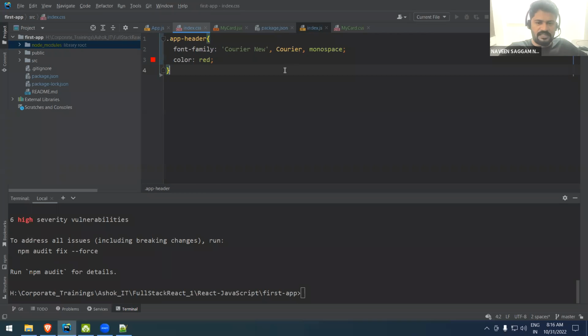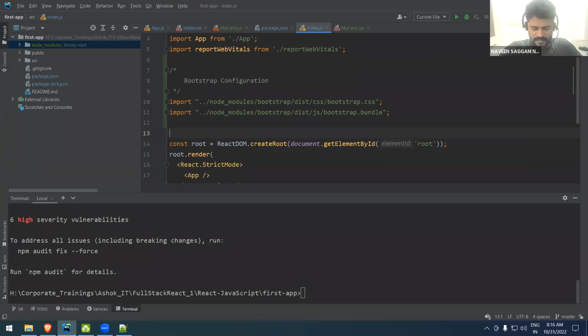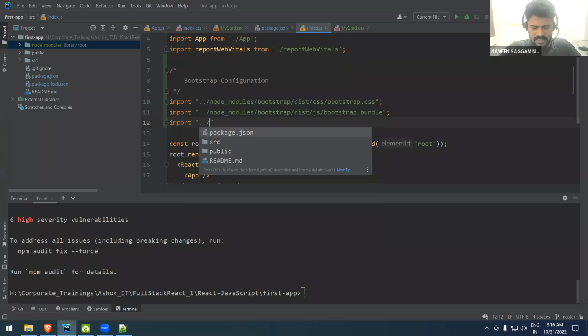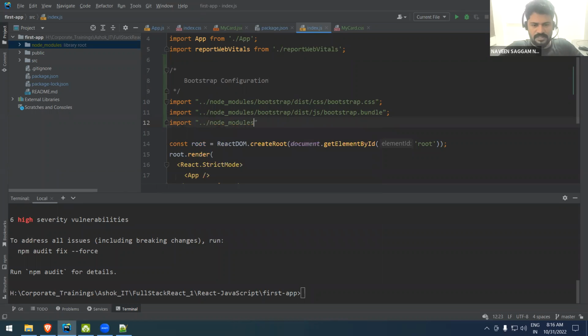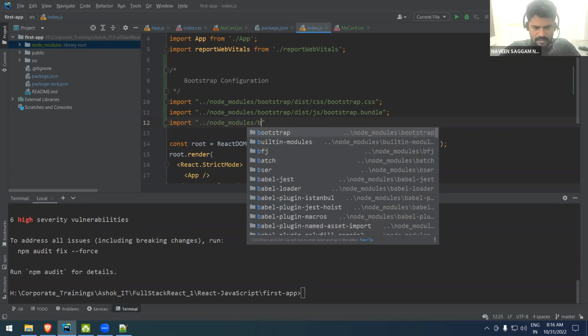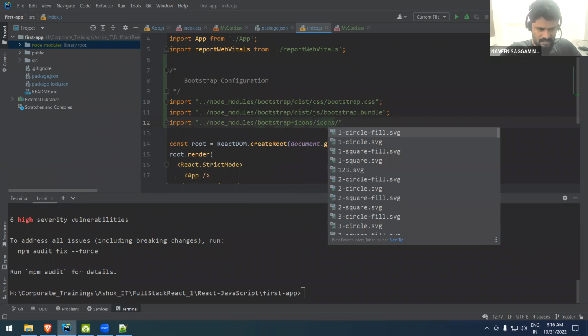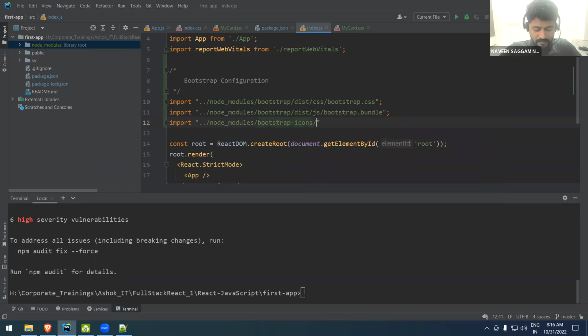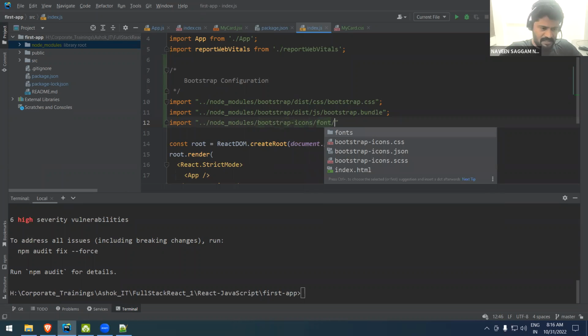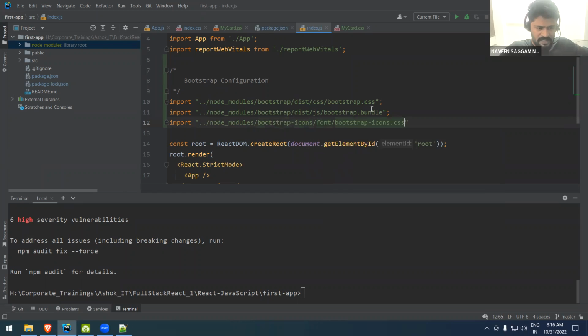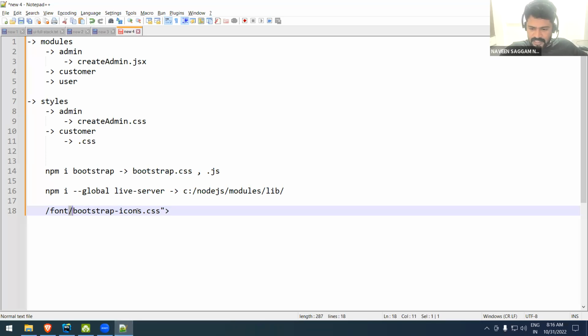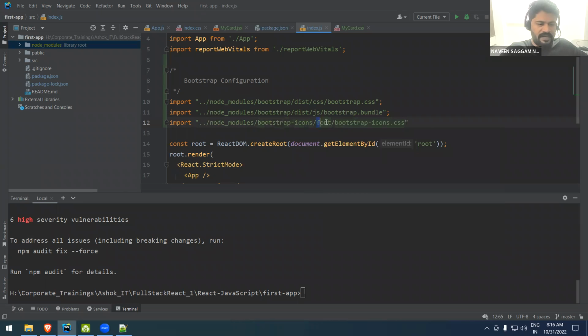So go to index.js again. For bootstrap icons, import dot slash node_modules slash bootstrap-icons slash font slash bootstrap-icons.css. Wait, so I have connected bootstrap-icons.css. So happy. Let's start the application back.